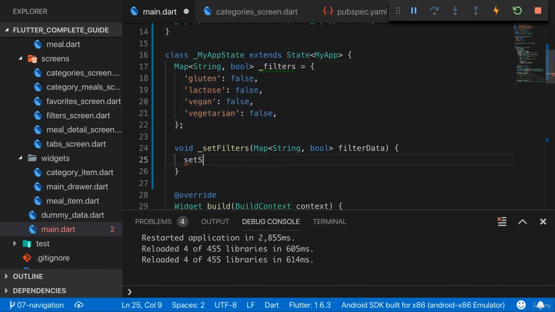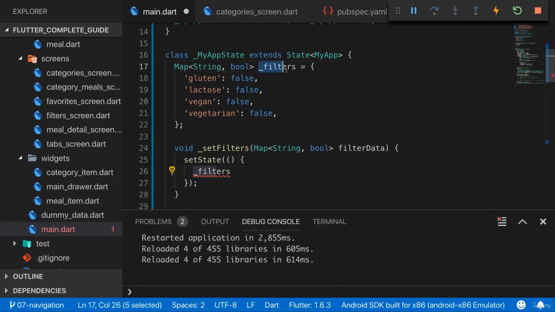Therefore, here we can now call setState. And in setState, I want to override my existing filters, so this property up there, with the filter data I'm getting. Because it will have the same format, it will be the exact same map. I will make sure that this is the case.